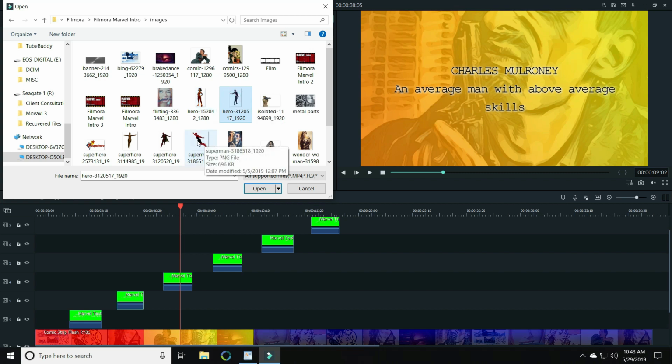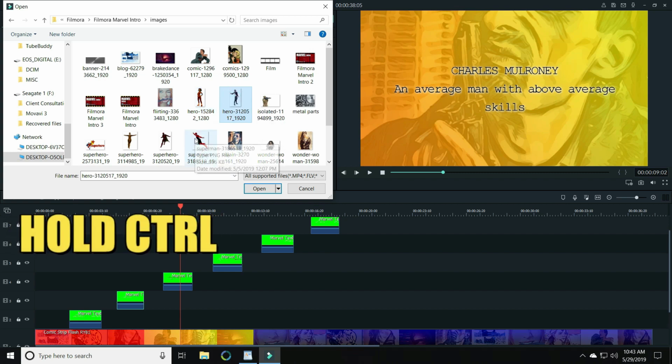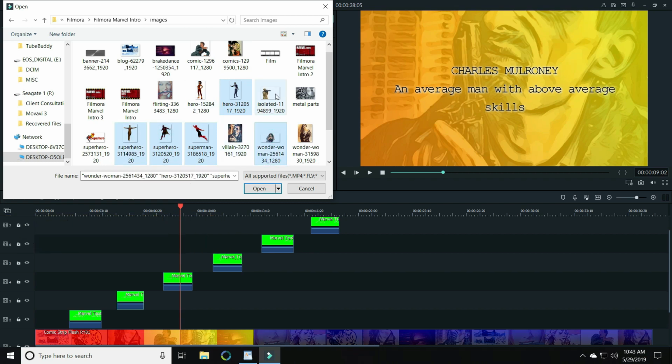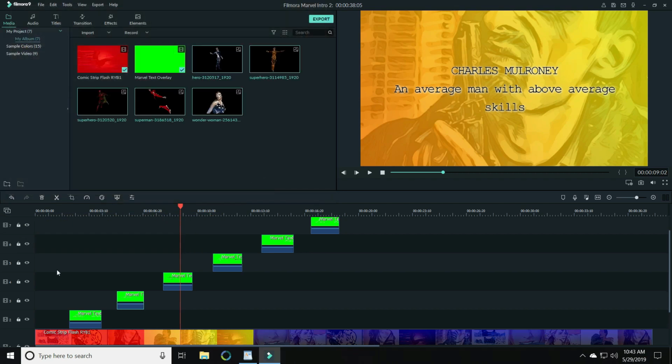I'm going to select a few here. If I hold the control button and select different images, it allows me to bring them all in at once. That's a cool little trick to save time too. So now I have all of these sort of superhero images.